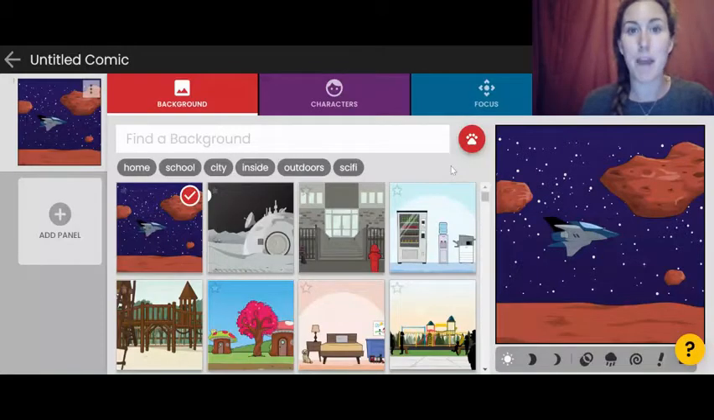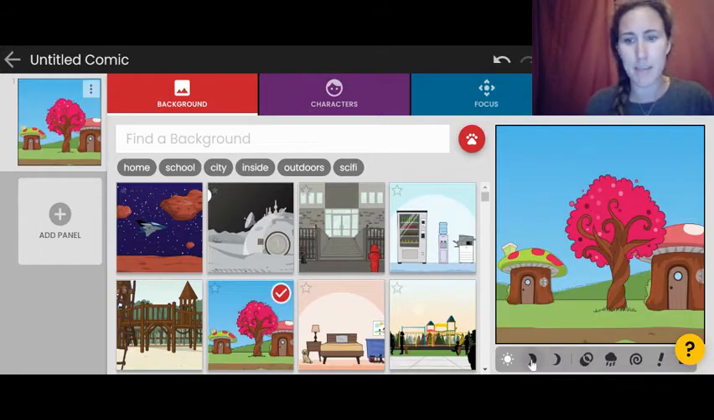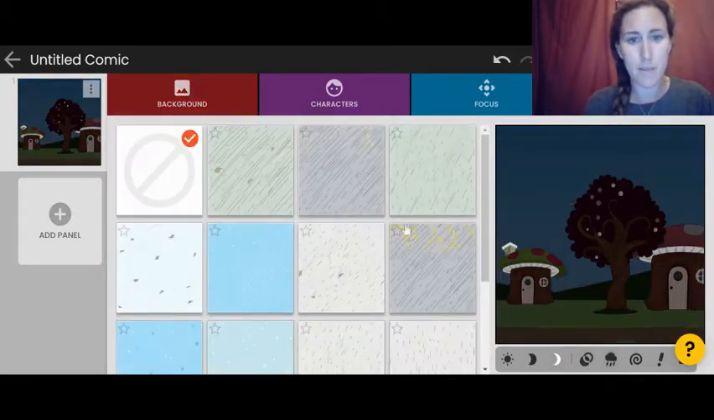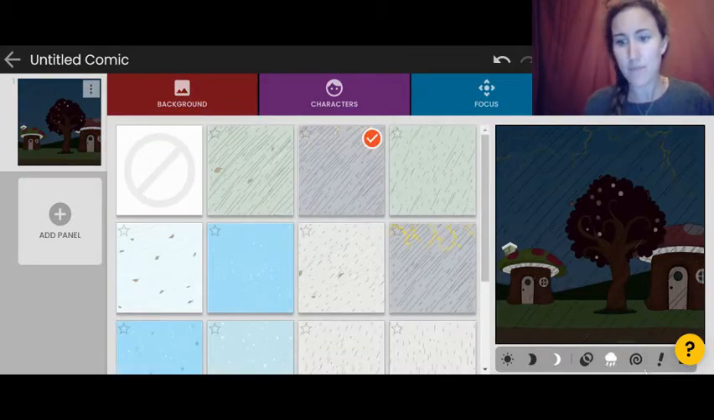Selecting a setting or a background for your story could be a huge source of inspiration for some really creative writing. Here, I've selected a background that's space, but as you can see, you can search specific terms and find a background of your choice. If I wanted to change different effects in my background, I could also change things like making it dusk or even nighttime. I could add weather, maybe it's raining in my story. And there are other kinds of icons along the bottom, so you should take some time and explore those.